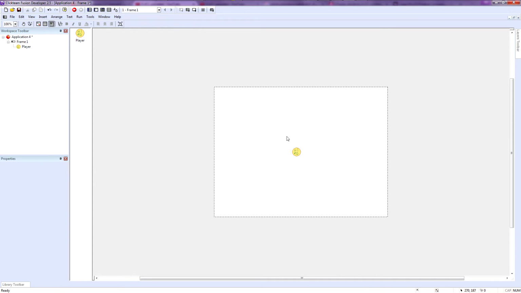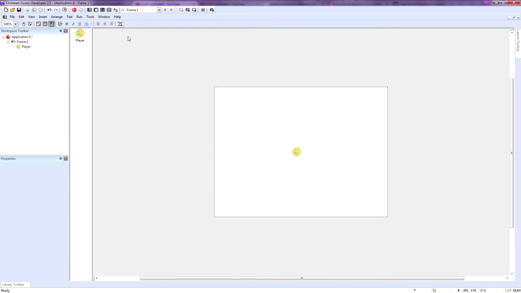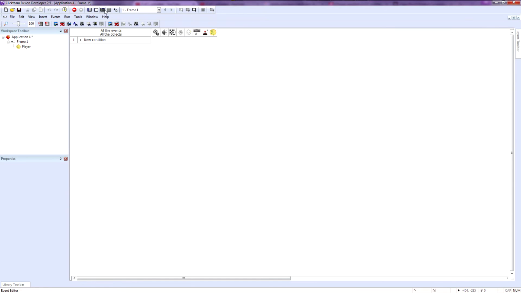So right now, if you want to add a player movement, all you have to do is click on your player, then go to the movement tab in the properties bar, and select one movement that you like in all of this list. Non-physical movements is what you really need, and physical movements is if you want to make some advanced physical game stuff. Right now, let's just select 8 directions, and for now, let's go into the event editor.